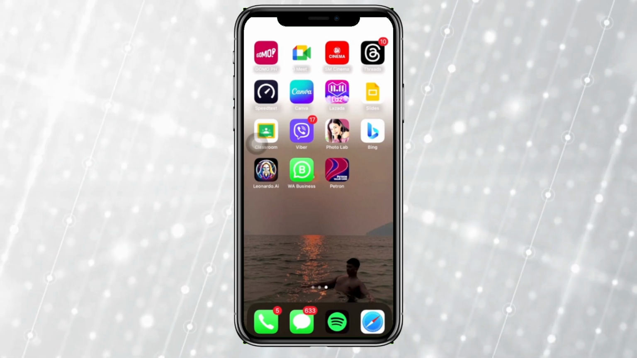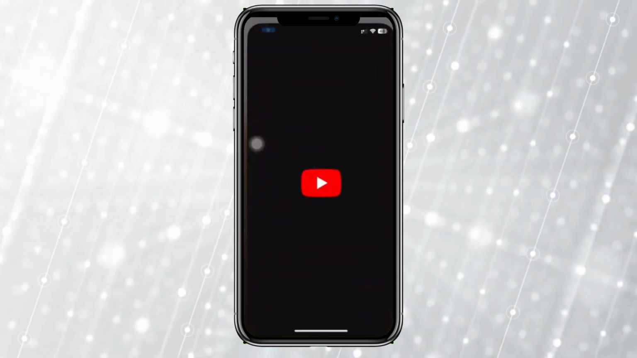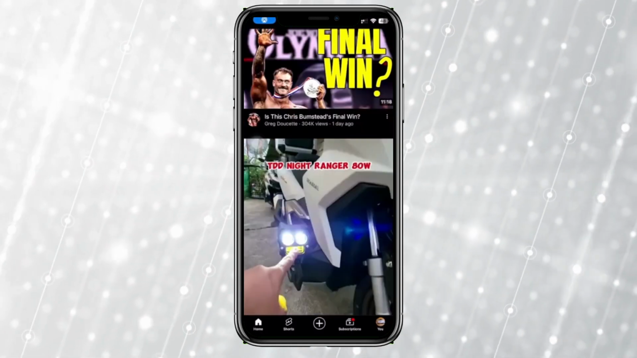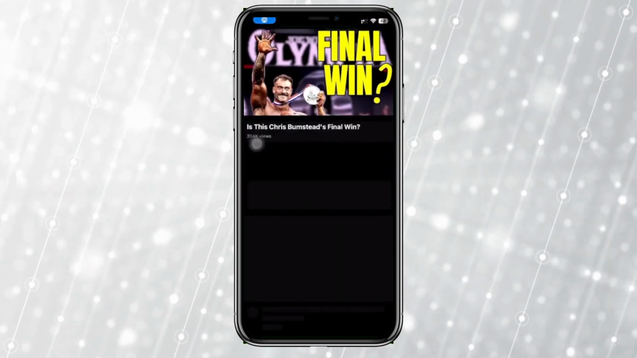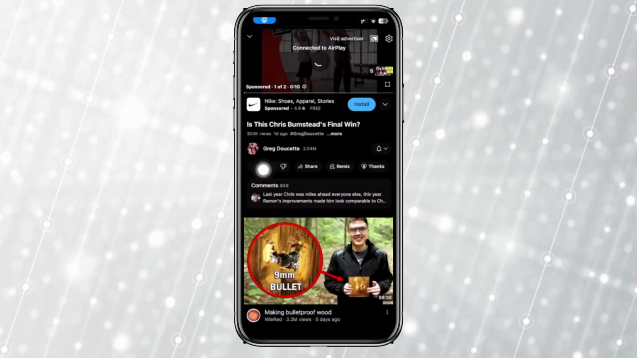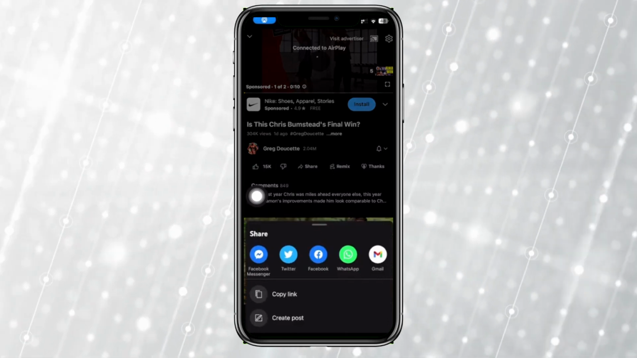Alright you guys, so what we need to do first is to launch the YouTube application, and I want you to choose the preferred video that you'd like to share onto the Threads app. In this case, I think I'm going to just choose this video right here, and what I want to do next is to tap on this share button to share the video.